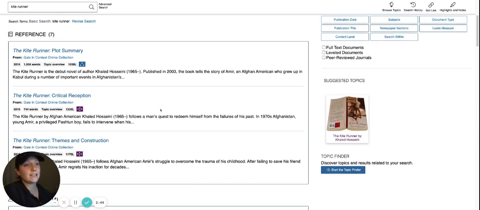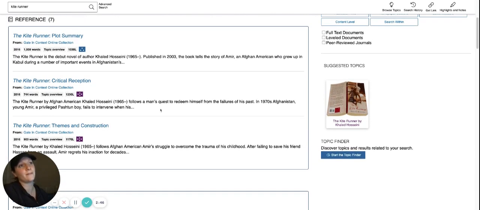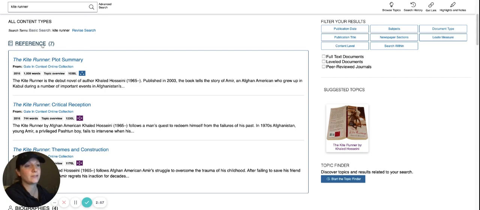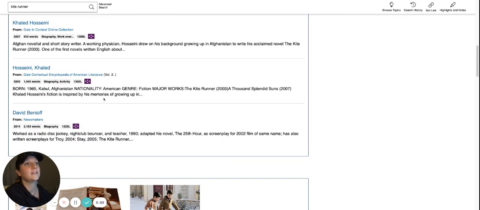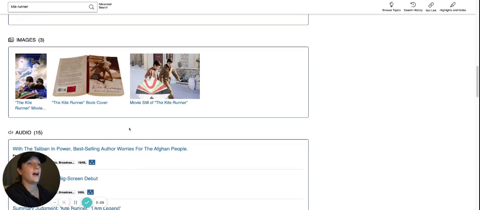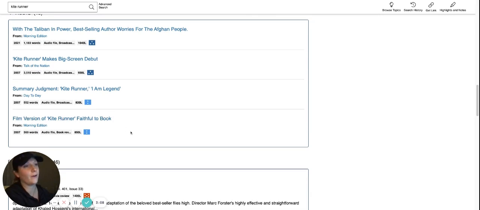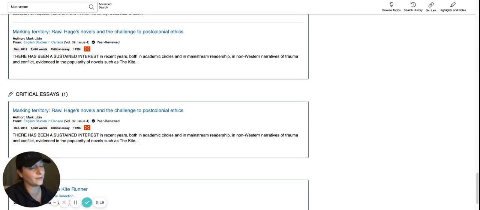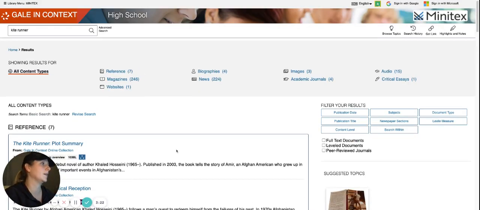And then what's nice about Galen Context is that you can see these are reference information or materials here, and there's 7 of them. They only highlight 3, but if you clicked on reference 7, then that would take you in to look at the rest of them. Same with biographies, there's 4 of them, they highlight 3. Images, audio, love audio. Audio is really cool. It takes from NPR, talk show snippets and all that stuff. Magazines, and it just goes down the list of different content types we saw up here. Okay.